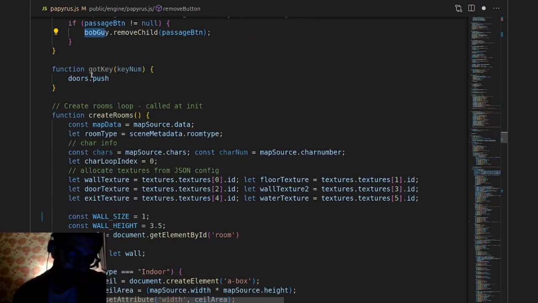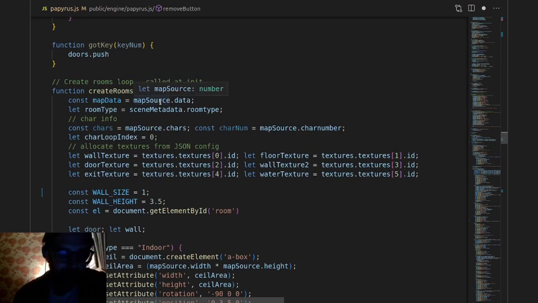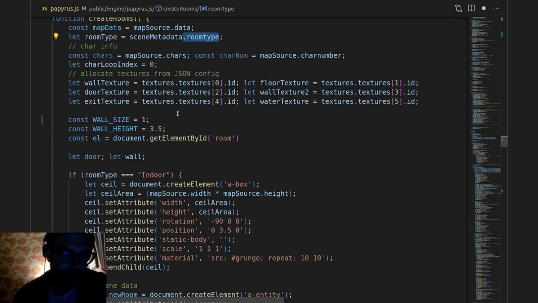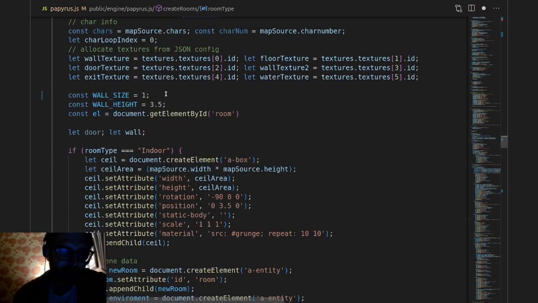Got key is a function I haven't finished, which is going to be for checking keys, doors, and opening them. Create rooms is quite a fundamental function in the actual creation of the maps. Map data is the map JSON, what I was talking about before with all the different symbols, the 25 by 25 array, that gets loaded in here as map source data, and map data is the constant variable that represents that data in this function. Room type is just the type of room, indoor or outdoor, and then we get char loop index, which is all tied in with the loop that gets eventually created.